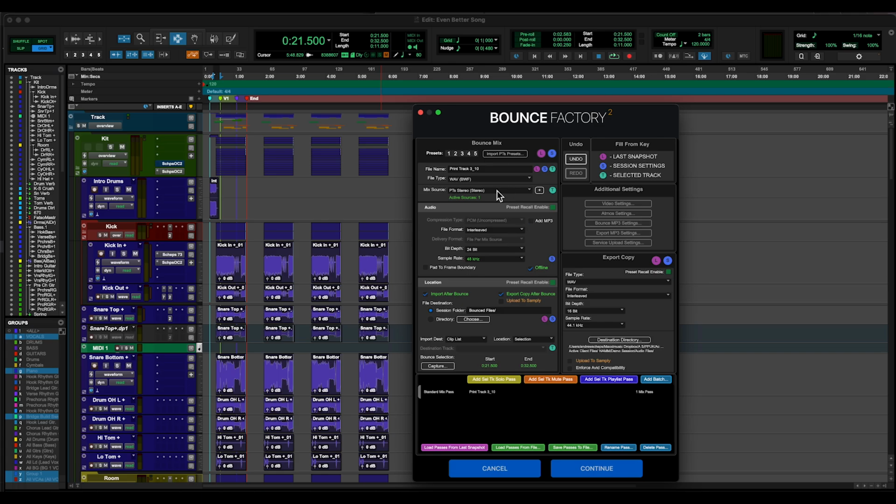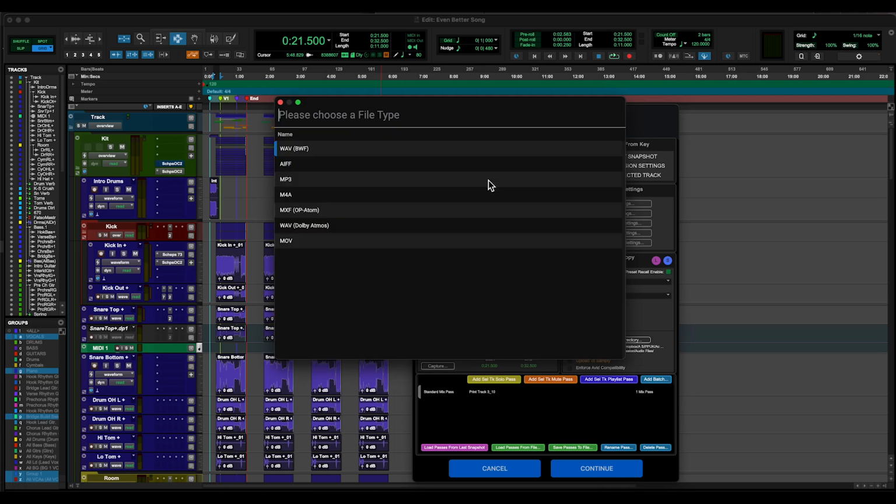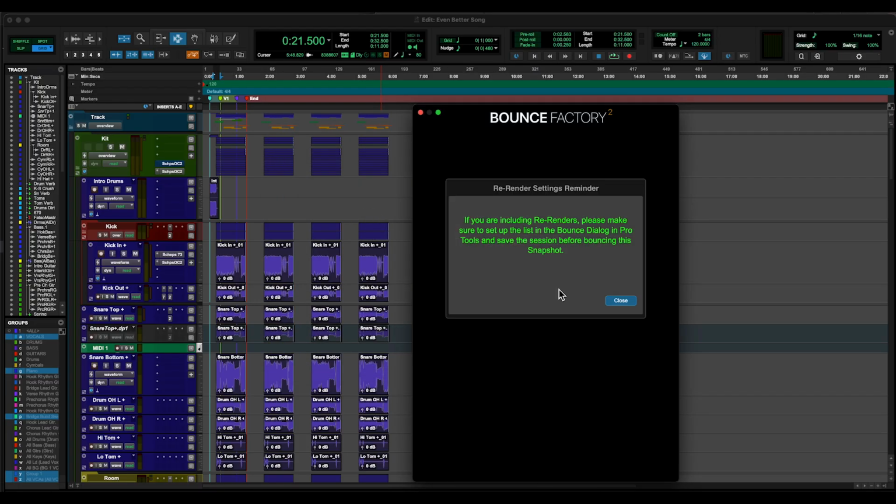Another one would be if you're bouncing an ADM for a Dolby Atmos mix. The first thing you get is a reminder that it's up to you to set up the re-renders that you want. You don't set up the re-renders in Bounce Factory. So if you go into the bounce dialog, set up as if you're going to bounce an ADM and just create all the re-renders, then those are the re-renders that will be bounced when you bounce using Bounce Factory, assuming you enable them. Say close.